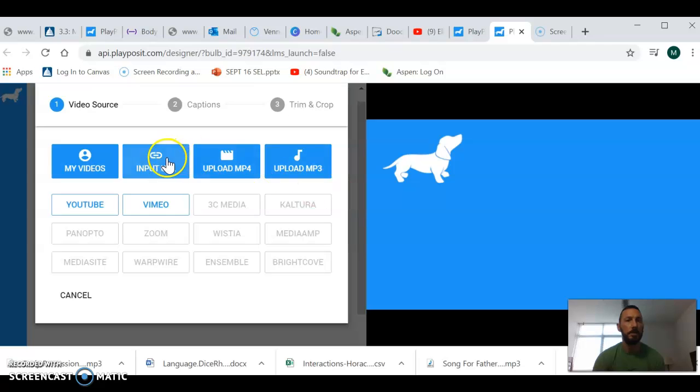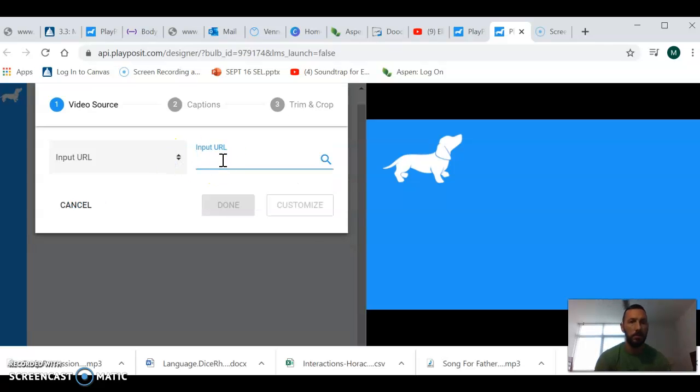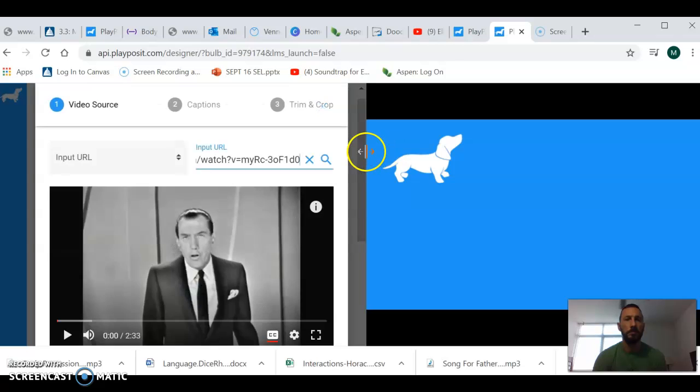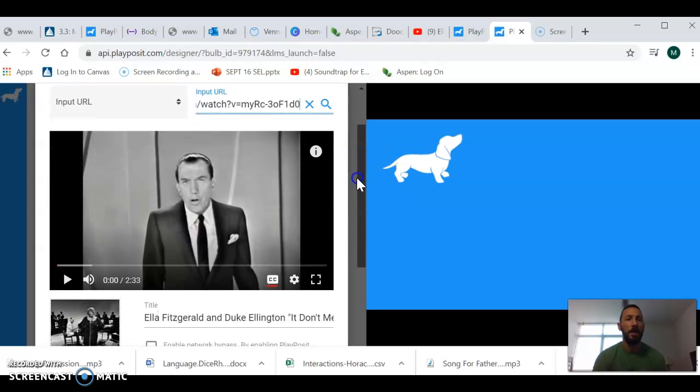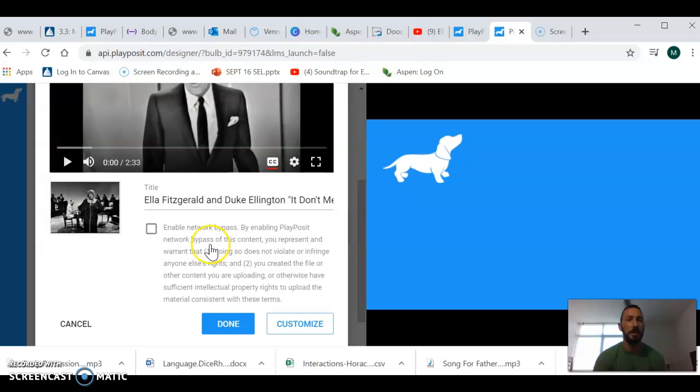Click on it. So input URL, put in the URL. And it's going to create it right there. And then here's where the important part is. At the bottom it says enable network bypass.